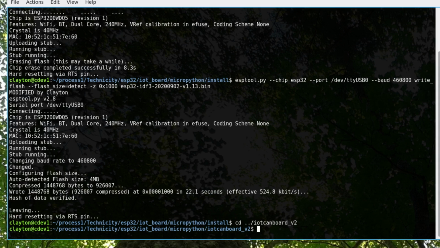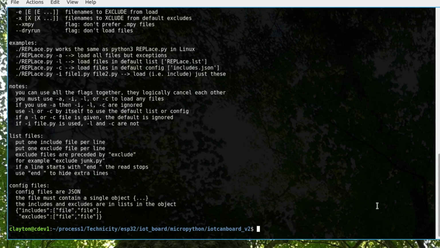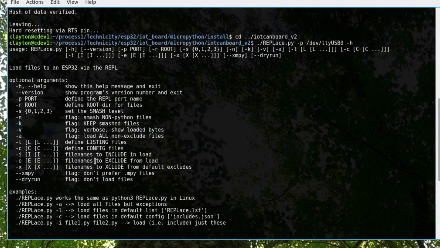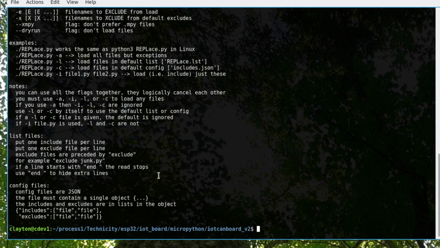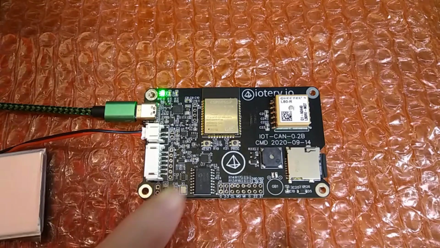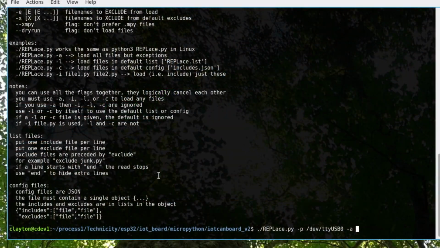Those of you that have been around a while may remember the RepLace tool that we use. Well, I've done some big mods on this tool, and it's all command line now, so if we put an H in there, see, there are all the help files for how to run the thing. But in this case, I'm going to do A because I need to load my entire library. So I'm going to reach over here and hit the reset button on the thing after we programmed it.